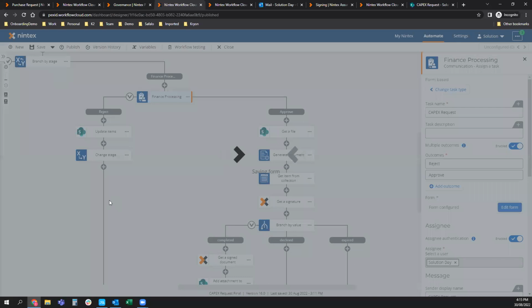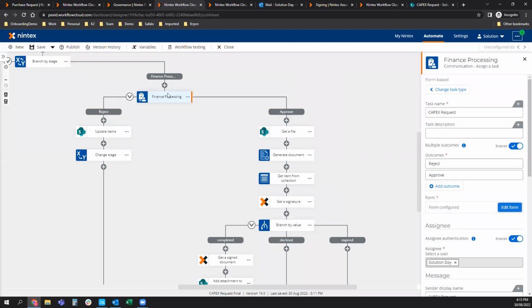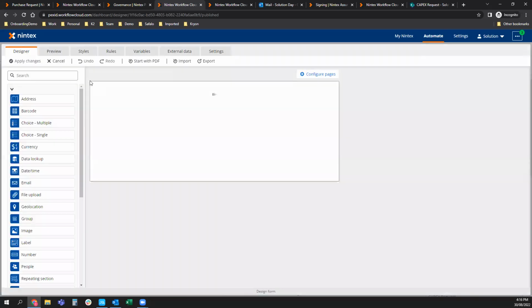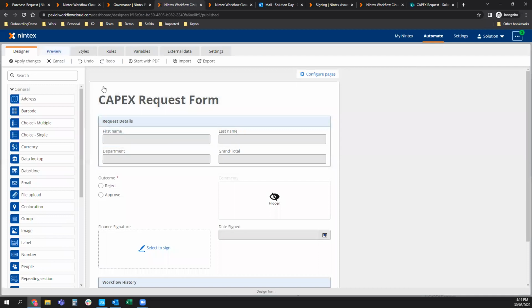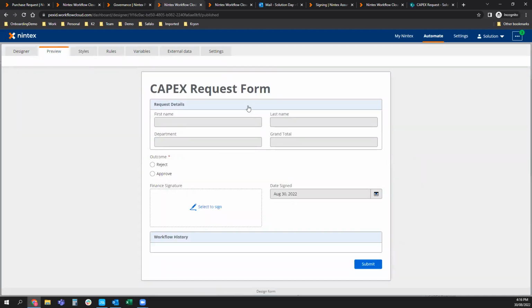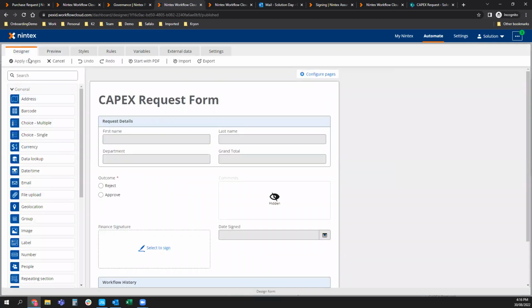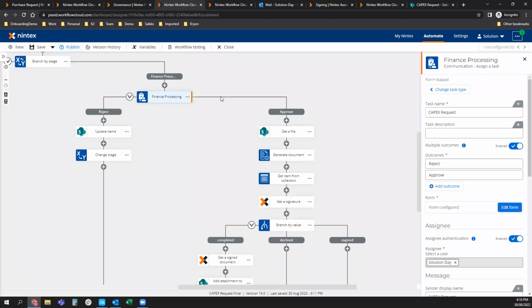Apply changes in there. And now if we were to rerun this process and go to the finance task, what they would see is not only their approve reject status, but if we go to preview, when this has been provided, they'll see that information. So from the email, clicking on that task form link is going to give them all the information that they need to make that decision. Really easy just to apply those changes and publish the new workflow.